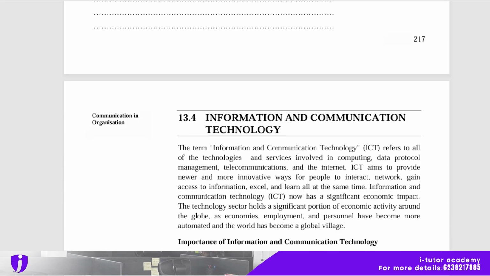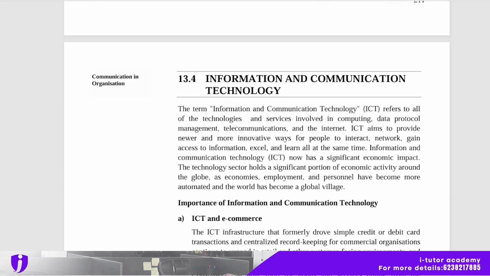And next is information and communication technology. The term information and communication technology refers to all of the technologies and services involved in computing, data protocol management, telecommunication, and the internet. ICT aims to provide newer and more innovative ways for people to interact, network, gain access to information, excel, and learn all at the same time.